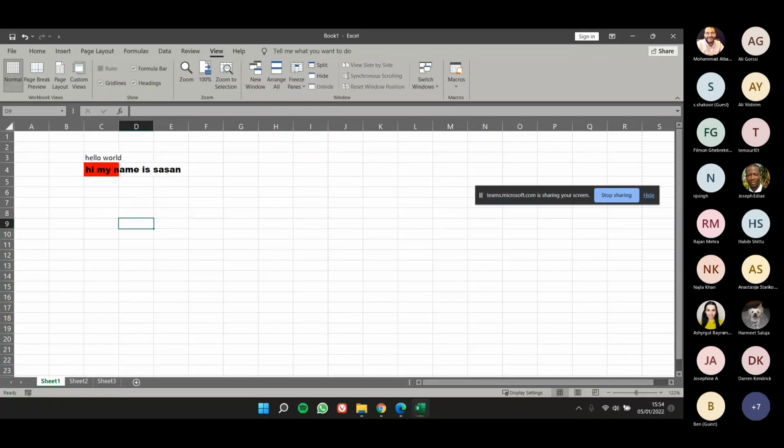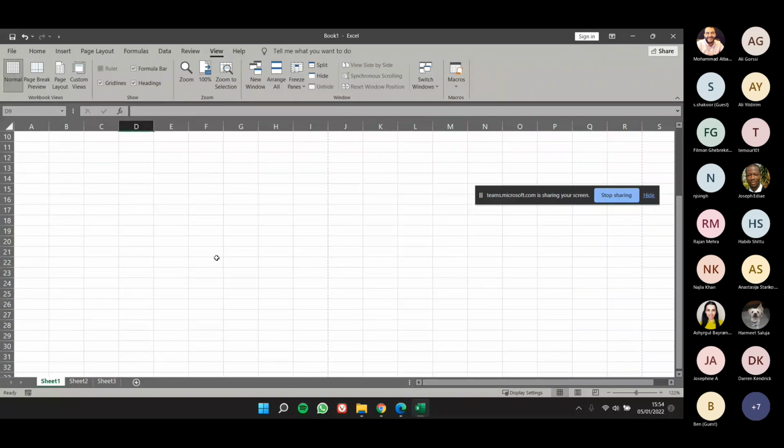An Excel worksheet can contain more than 1 million rows and more than 16,000 columns. There are several ways that we can navigate through a worksheet: we can use arrow keys, scroll bars, or the mouse. We have our scroll bars here. We can use a mouse or we can use the arrow keys.